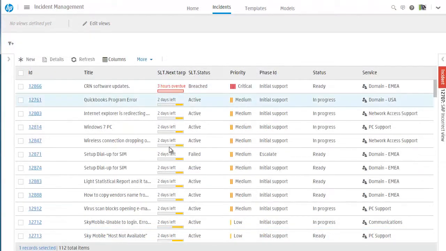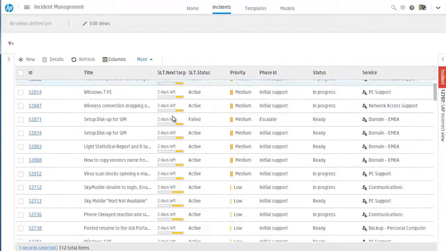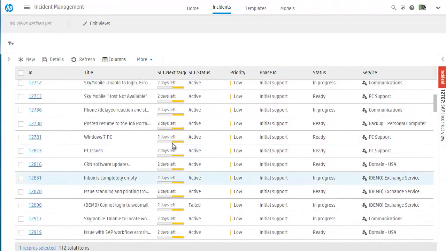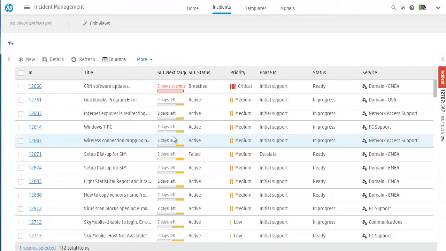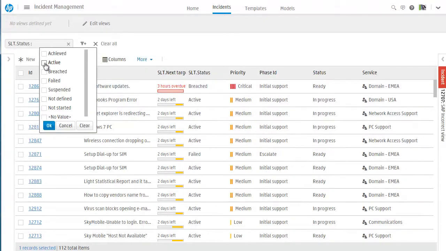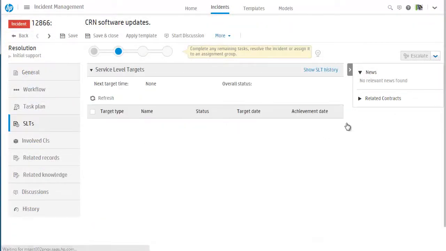Now let's look at a list of incidents. We can see that the next target date and SLT status can be seen, and I can sort based on the next target date to put the most time-sensitive issues at the top of my queue. I can filter based on the SLT status in order to see the incidents that have already breached their service level target. Now let's look at an individual incident.